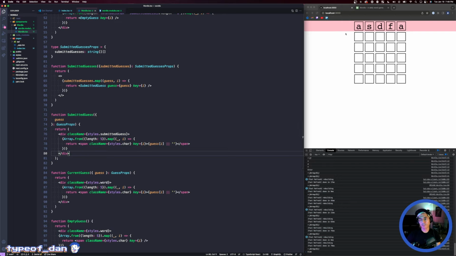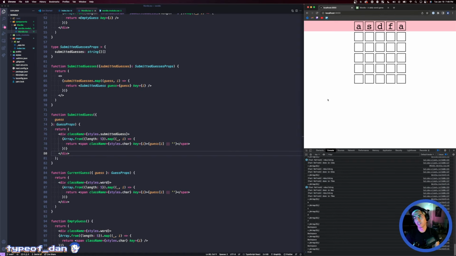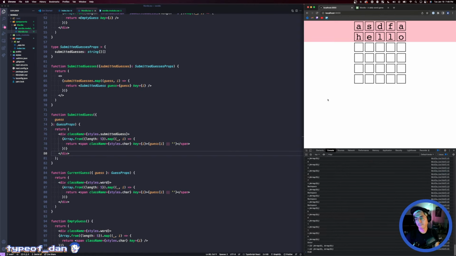So at least now we know that this pink one is a submitted guess, and then I can type in the second one. This is, I don't know, kind of cool already, I think. The fact that we can not submit until we have the word, hit backspace.